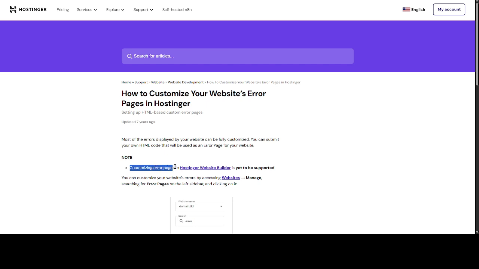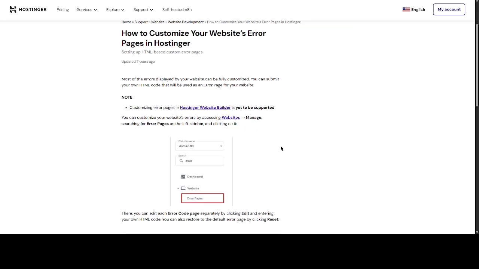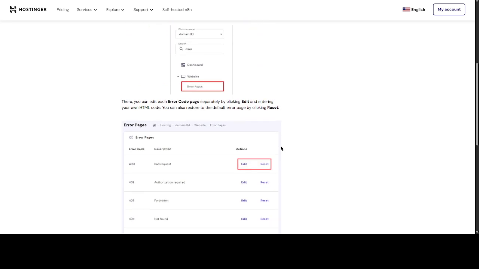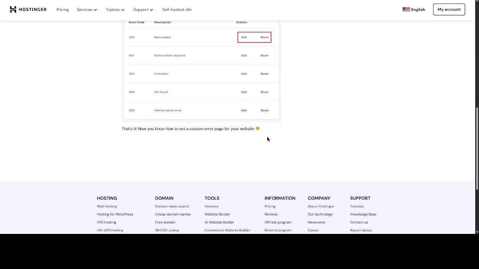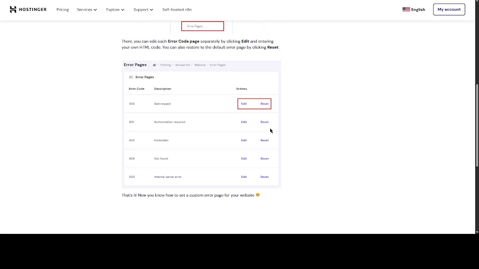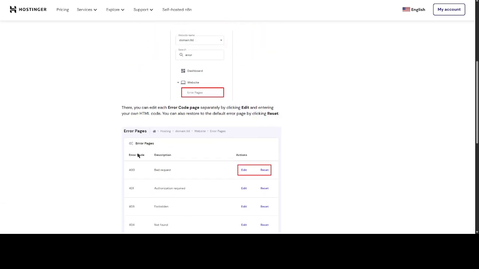And there you have it. In just a few simple steps, you've turned a potentially frustrating experience for your users into a seamless opportunity to engage them further with your content. By directing lost visitors smoothly back to your main pages with a custom 404 page, you enhance your website's usability and leave a positive impression.